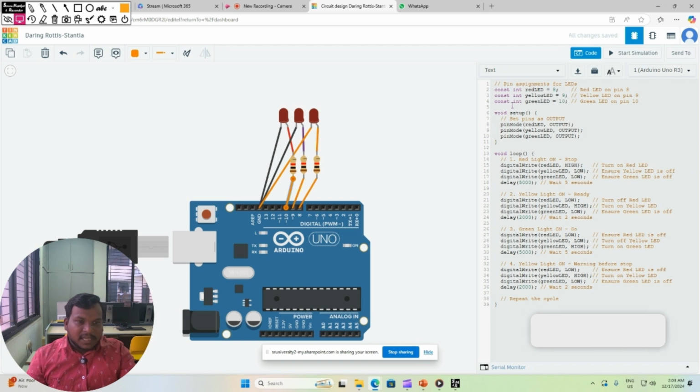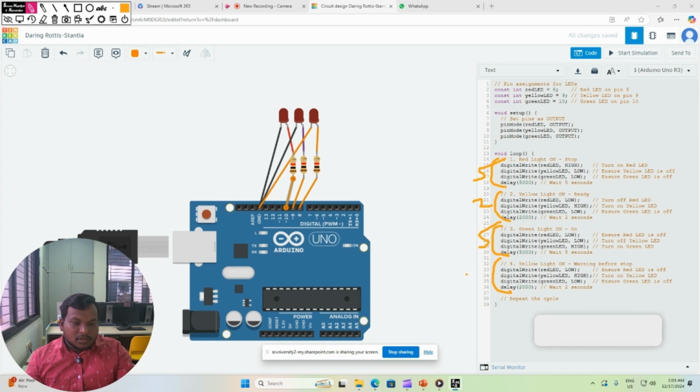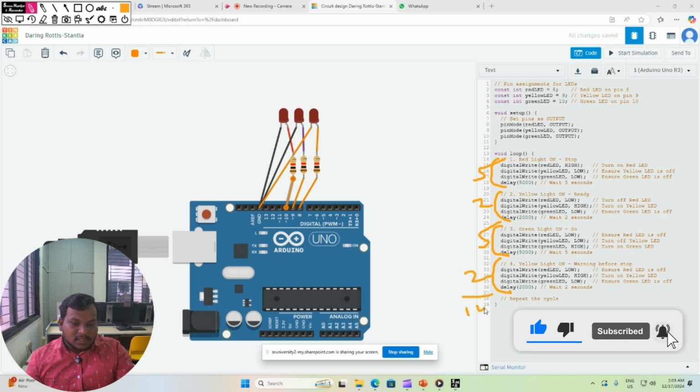So first in this loop, from here to here is 5 seconds. From here to here is 2 seconds. From here to here is 5 seconds. And from here to here is 2 seconds. Totally 10 plus 4, 14 seconds to complete the loop once.